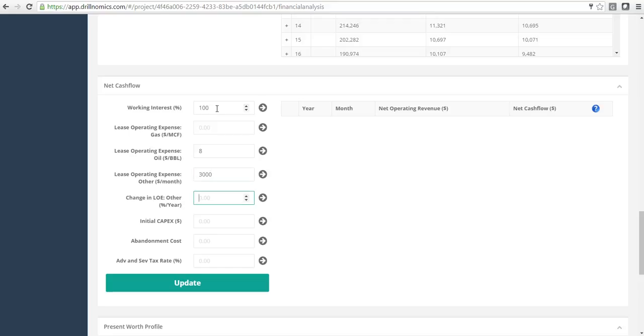You can change your LOE year over year on a % per year basis. So I'm going to assume that we are going to operate these wells more efficiently over time, and I'm actually going to reduce my LOE by 2% per year. Because this is a producing well, there is not going to be an initial CapEx cost. I'm going to set the abandonment cost at $100,000 and assume a tax rate of 7%.